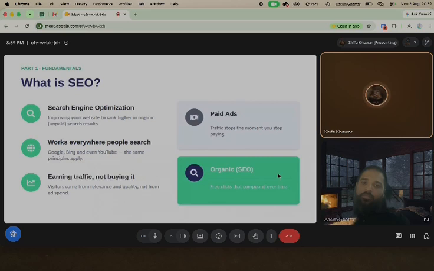If we differentiate between organic SEO and paid ads, the thing is that with paid ads, you have to pay Google for your ads, like Meta ads. As soon as you stop paying, your traffic stops. You can't keep your traffic permanently. So mainly, this is not a good long term investment plan if you look at it from the SEO point of view.